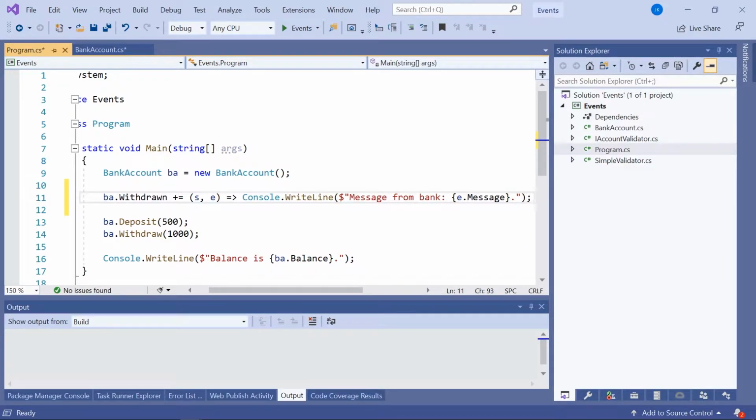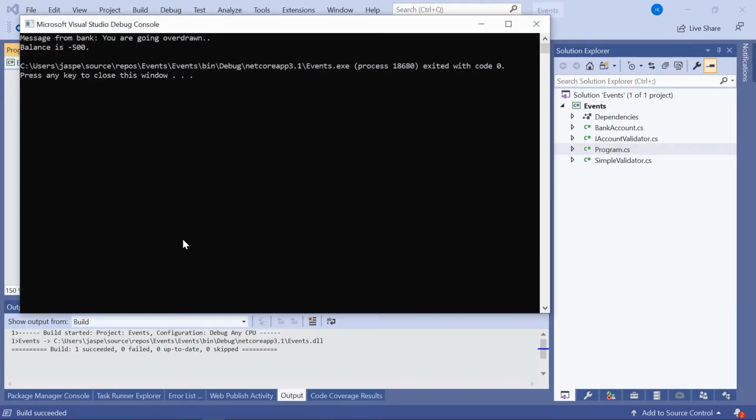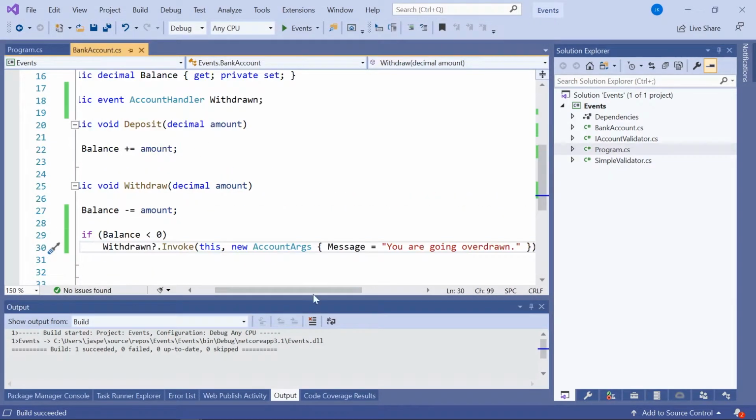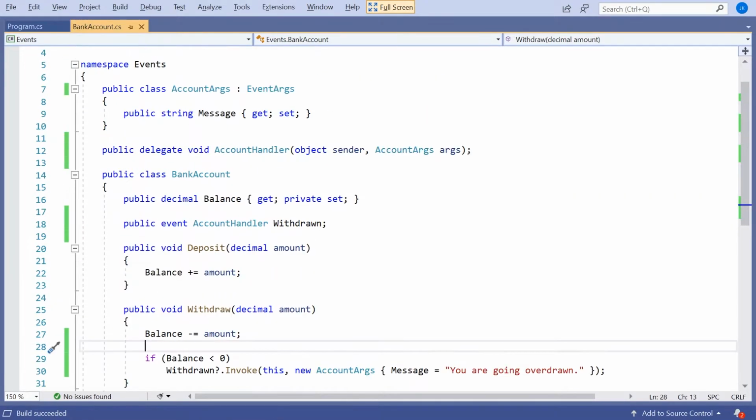So now, if we don't go overdrawn, so if I say only withdraw £100, it's okay, but if I withdraw £1,000, we're getting the message from the bank that we're going overdrawn. So that's the basic way that everybody's seen to use an event. We declare the delegate, then declare the event, then invoke the event when we want to.